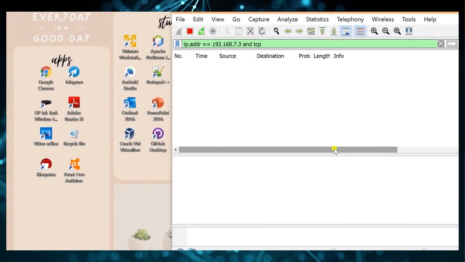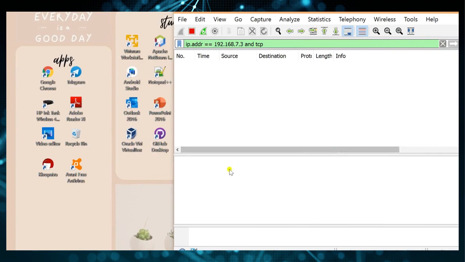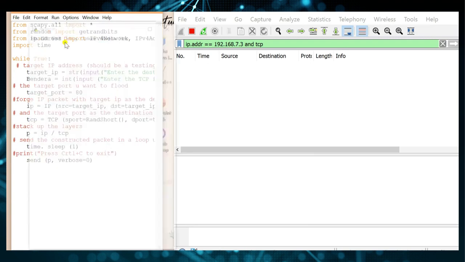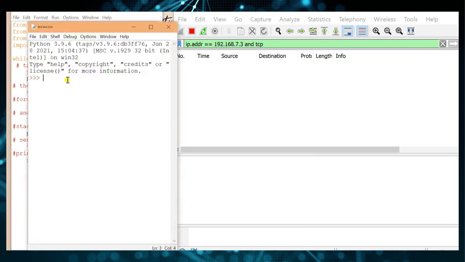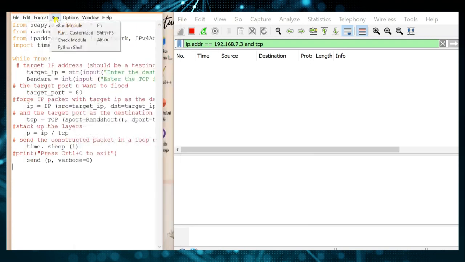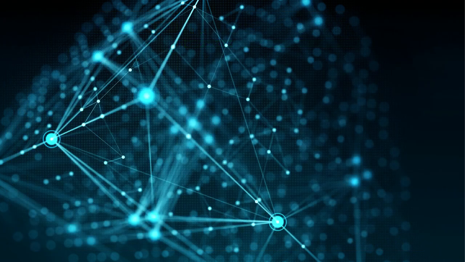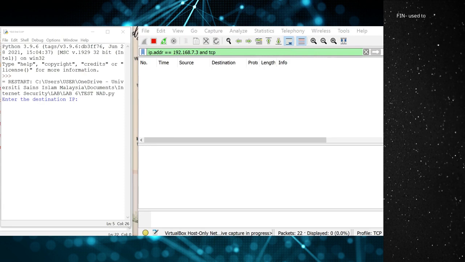Okay, once Wireshark is ready, open your Python code to scan the TCP flags on your host. Make sure there is no error in your code. Check the module first. If the module is perfect, start to run the code. Now let me show you how to scan the TCP flags. Let's scan the finish flag first.